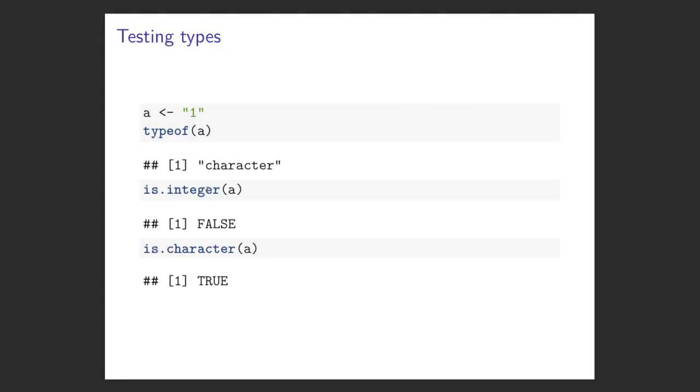So R has helper functions to let us know what type our objects are. So here, if we take A and we say typeof A, it'll tell us it's character. Sometimes we want to know if A is a specific type, and we can say is.integer A or is.character A and get a true-false response.